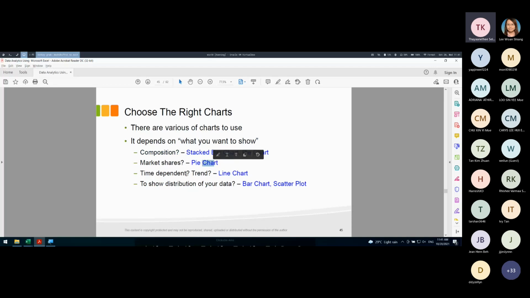For a time-dependent trend, you use a line chart. Usually a line shows the relationship from one point to another point. So with a line chart, most of the time you want to use it with time-dependent data, like inflation or the number of population we have in the country. So you use a line chart, okay.